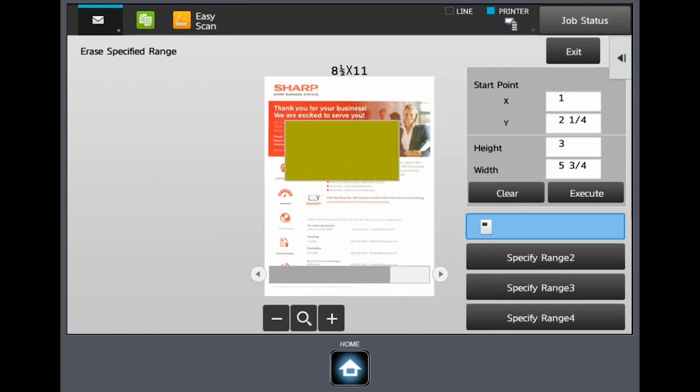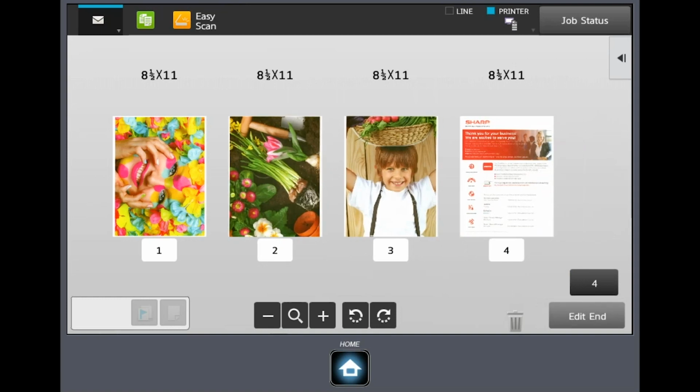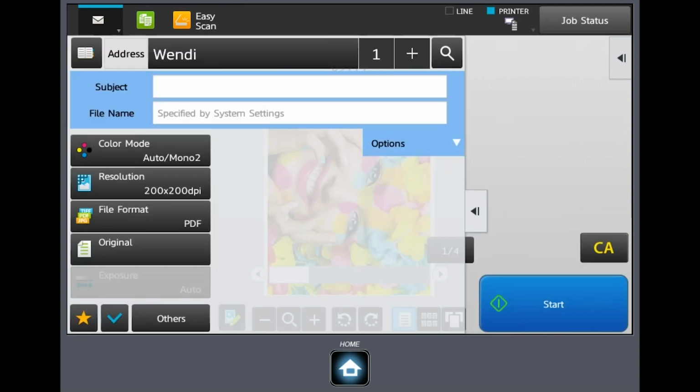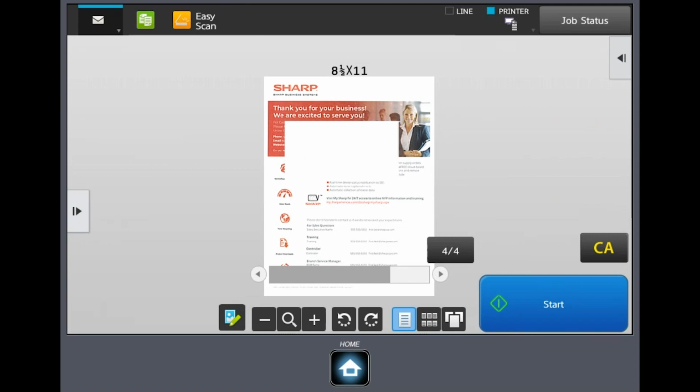And I can do that up to 4 times, as you can see on the lower right, my 4 specified ranges. Once I've made that change, I'm going to hit execute. Now I can hit exit, and I'll edit again. And we are going to use this little arrow to hide all that. And now I can thumb through, and now I can see that I've got a big white box on that document. And that's much easier than having to take documents that you need to scan and making a copy of it to alter it with whiteout or a black marker or something like that. And then I can just simply hit the start button, and I'll have that file in my email.